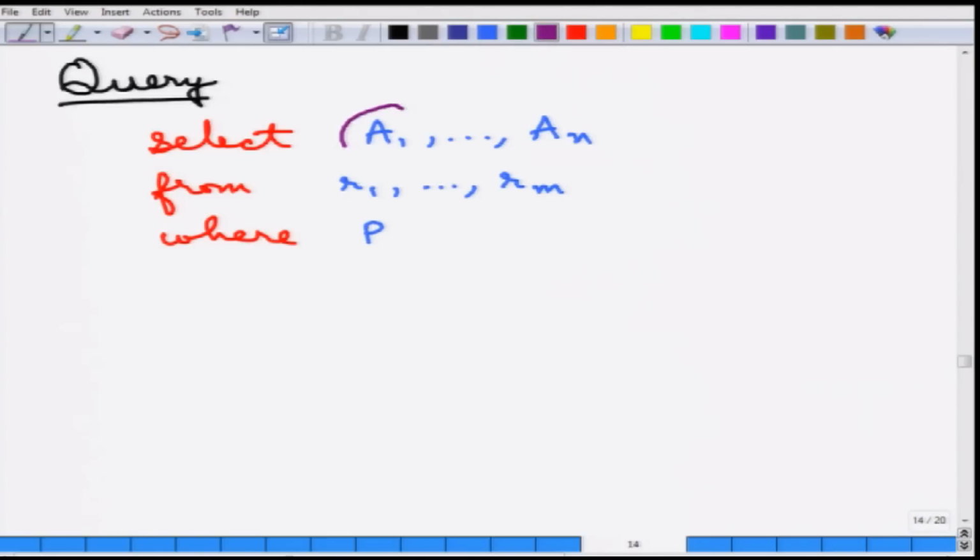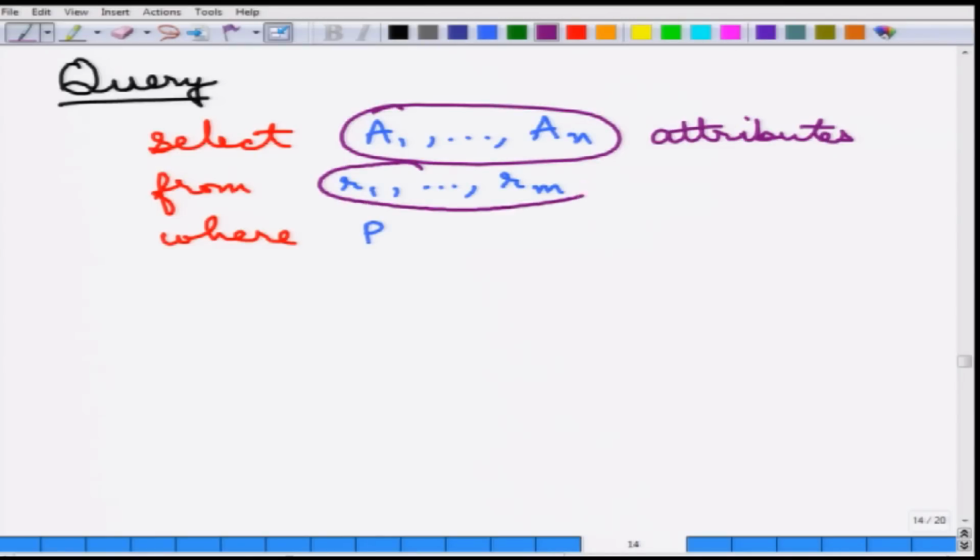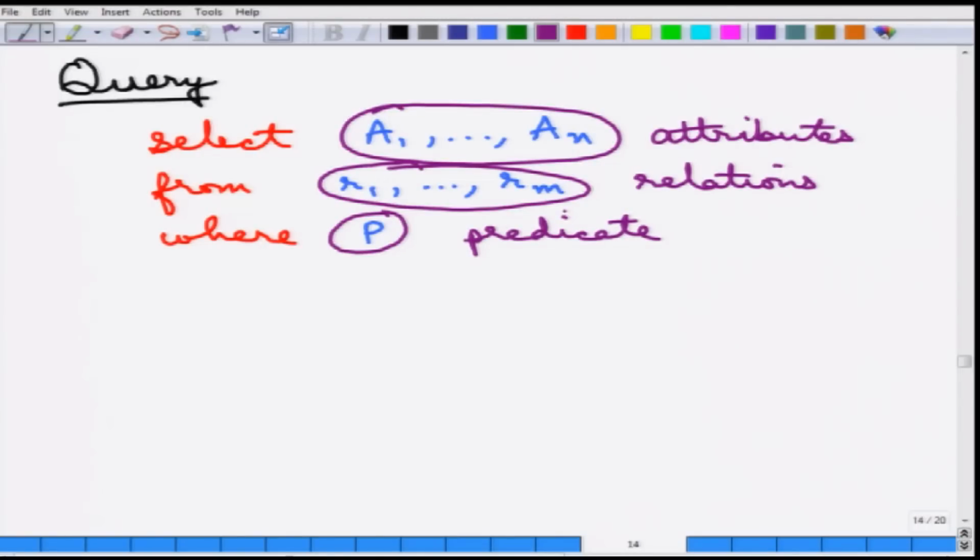Now, let us go over this one by one. These are attributes. These are relations. And this is a predicate. So what does this mean? This means that we want to select from the Cartesian product of R1, R2 to Rm, and only select those tuples where this P is valid. We don't want to output all the attributes of them, we only want to output the attributes A1 to An. So that is the essential meaning of it.